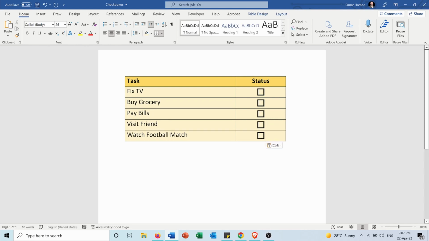And now let's say that I already watched the football match, I paid the bills, and I bought the grocery, but I still have to fix the TV and visit the friend. That's why these boxes are unchecked.